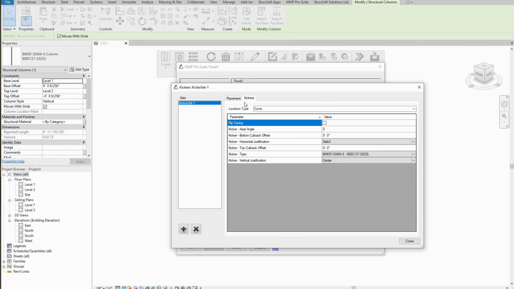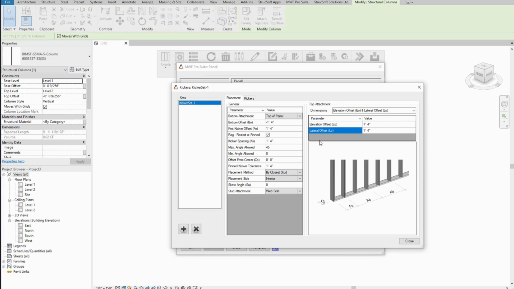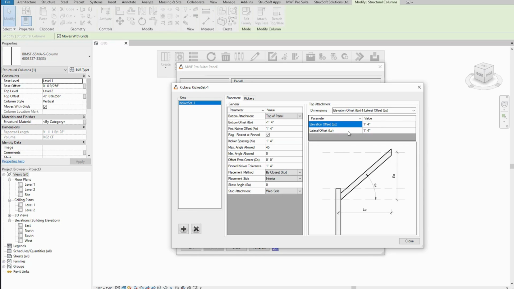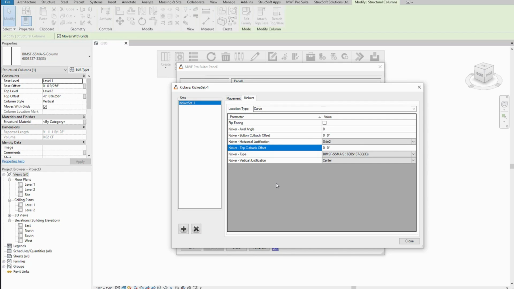Now we're going to go into the kicker tab. You can flip the kicker. You have the angle if you want to place an angle on the kicker. And then you have the offset for the bottom and top of the kicker. Again, the kicker will be based off of the information you put here. However, you can put additional cutbacks on if you want to.